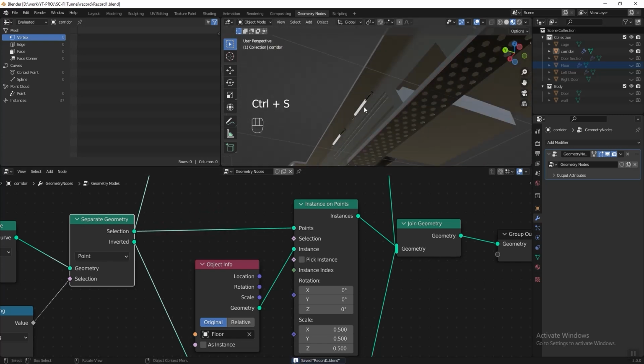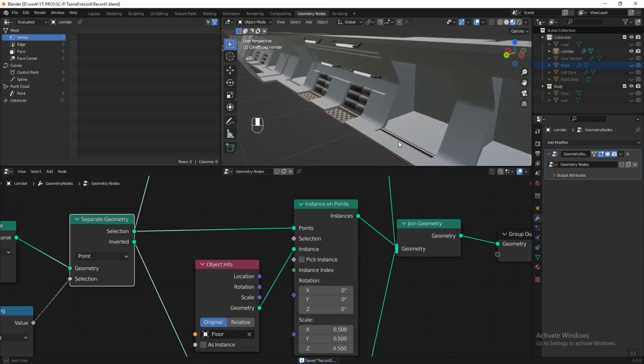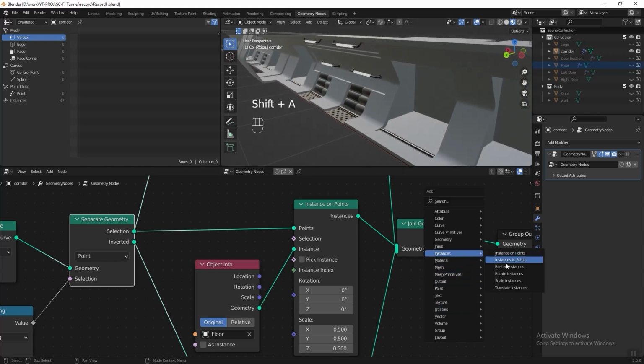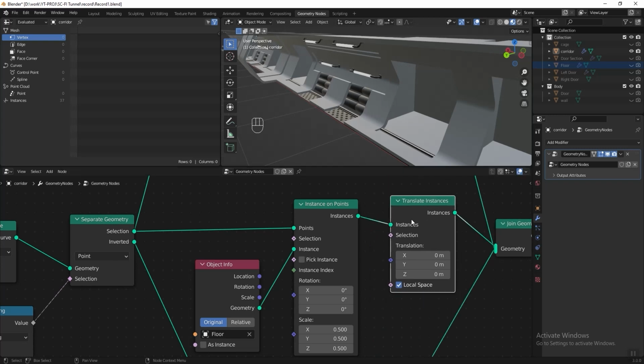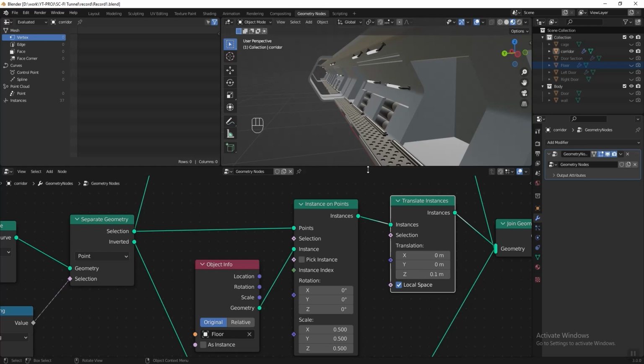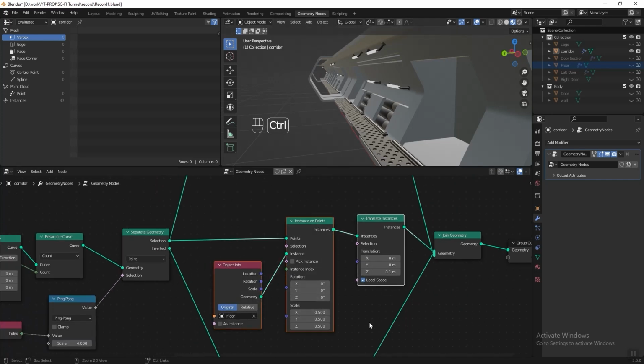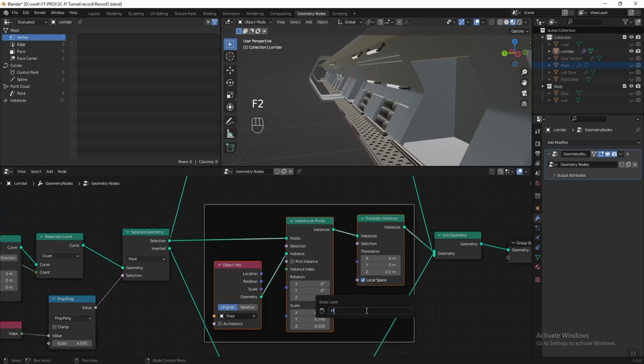node. I think we need to move the floor slightly higher. So let's add a translate instance, put it after the instant on point node, put 0.1 for the z-axis. Okay, now we done the floor. So let's frame all this node, press F2 and name it floor.